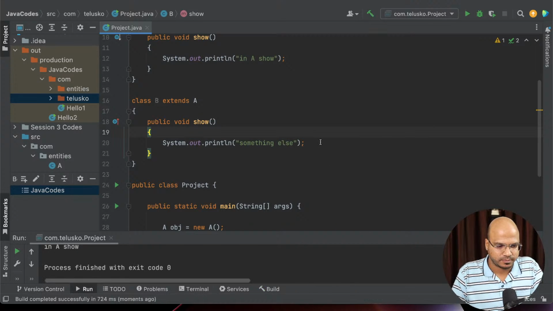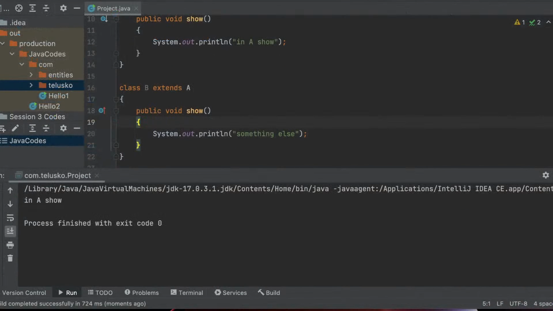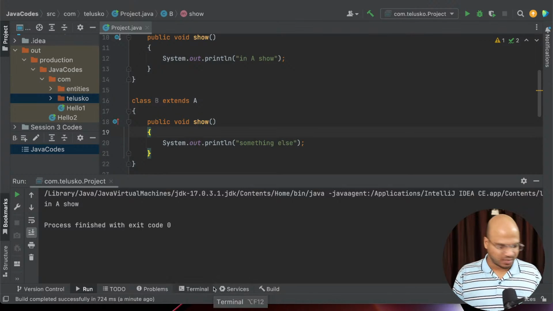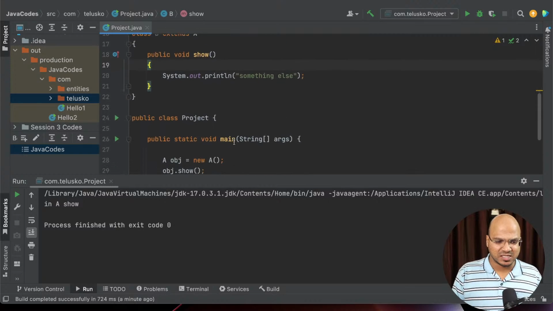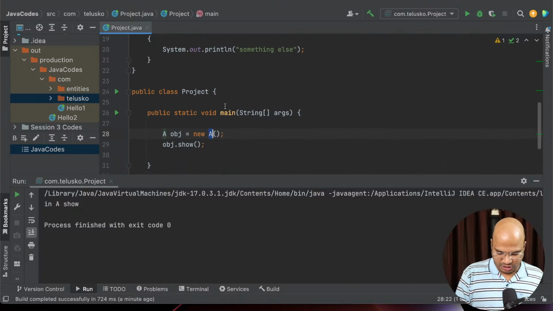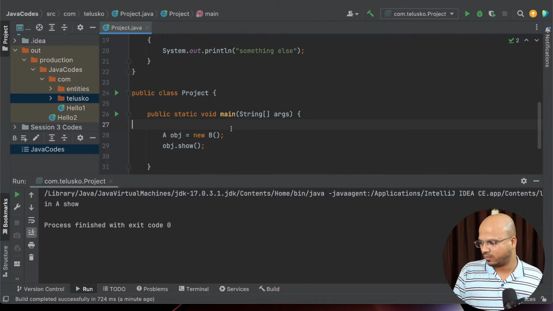Okay, let me run this code. And you can see it is still printing in A show. Tell me why. Okay, so it is printing in A show, right? So what is the reason? The reason is very simple. You are still creating object of A, right? So if you want to call B, you can create the reference of A, but the object should be of B, right?